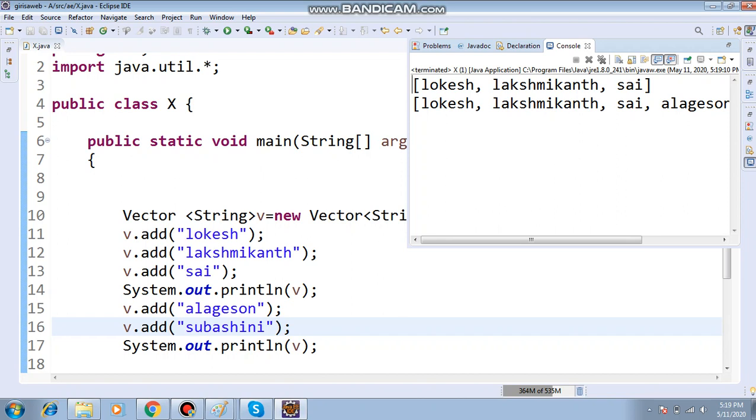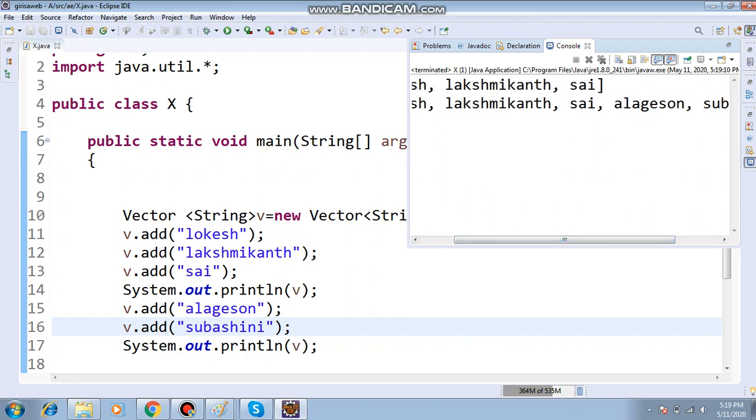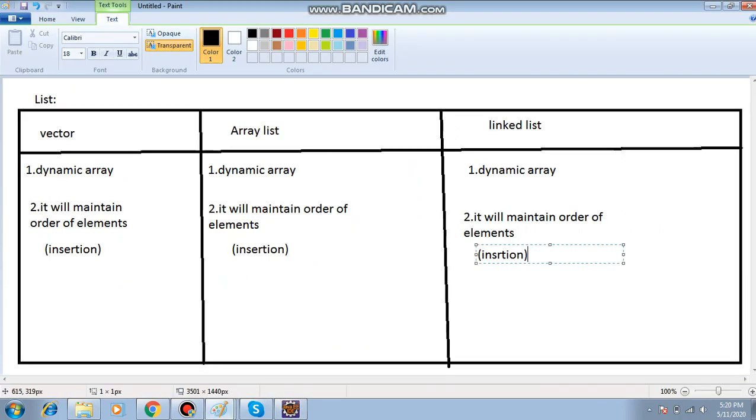What is the first point? The first point is the dynamic array. Dynamic array means wherever you want to add, we can add. What is the second point? Insertion order is the second point. It will maintain the order of the elements. Which order will it maintain? Insertion order.